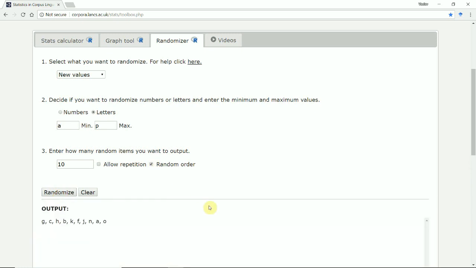So this randomizing tool actually allows you to work with data in a very powerful way and look at different ways of comparing and contrasting data that appears in corpora with data that is completely random.